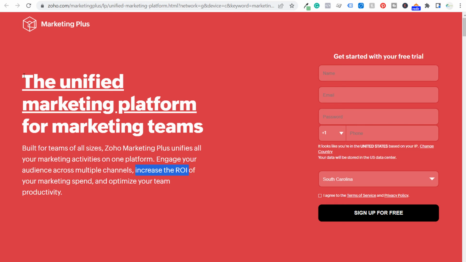So I would probably up here at the top put increase your ROI, the unified marketing platform. So that means that's the quick selling point right at the top. Increase your ROI. That's what you're trying to get across to people. So they have the unified marketing platform for marketing teams. So they went more with the optimize your team productivity. Not a big deal. Now what they could do is run this landing page and then have another landing page and see which one performs better, like we talked about earlier, and hopefully you get people to sign up with their free trial.